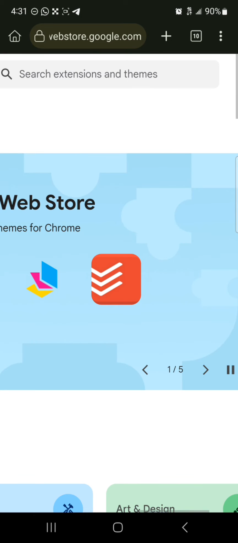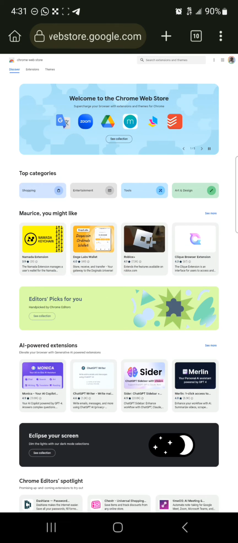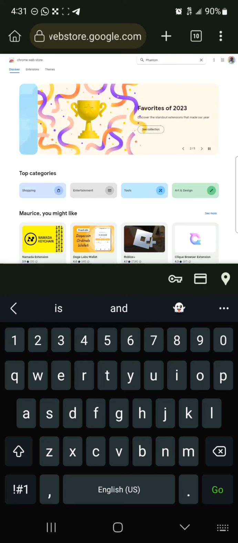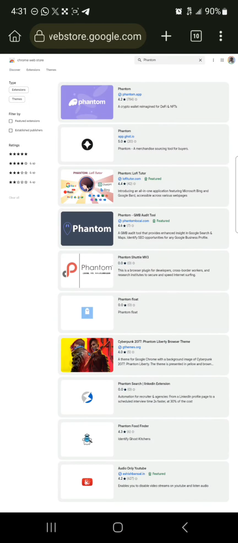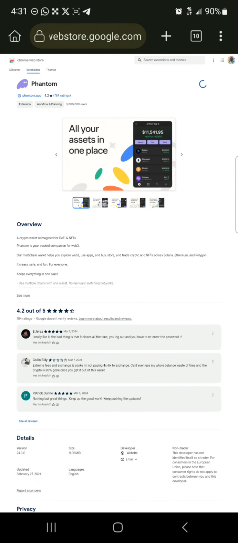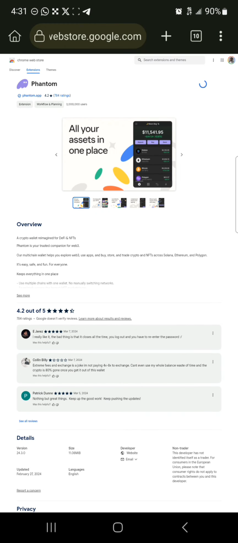Once you've clicked on this option, you can easily search for the Phantom Wallet extension. So all you need to do is simply search for Phantom, and once you search for Phantom, click on phantom.app and then simply click on add to Chrome. By selecting add to Chrome, you're going to be downloading the Phantom Wallet onto your Kiwi Browser extension. So click on OK.